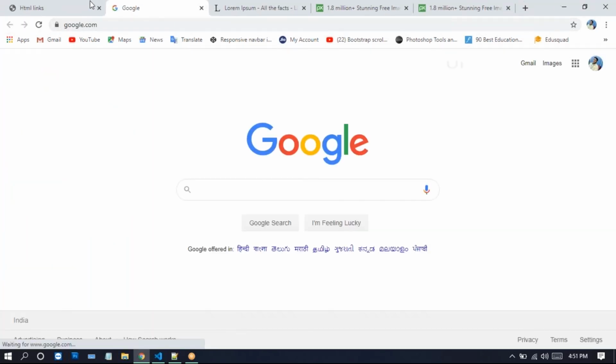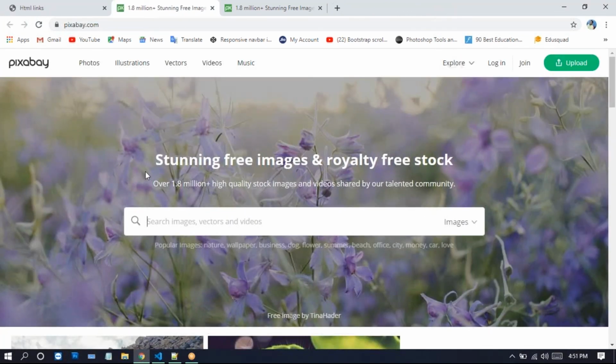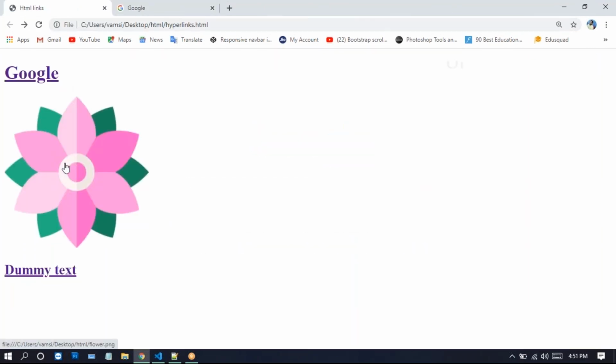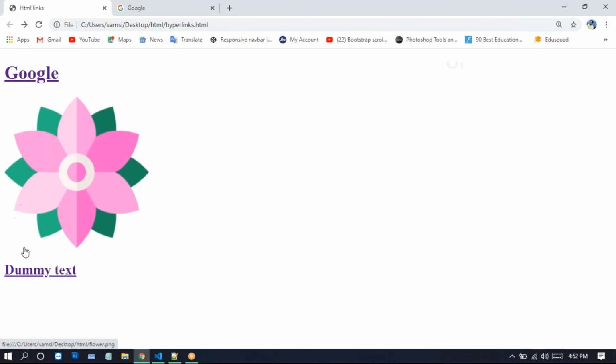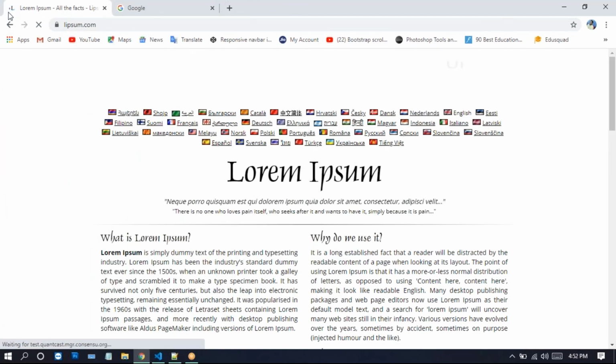Now I'll close all of these. Look at this. If you click on this one, it will open in a new window. And this is the parent one. If we click on this one, it will open in the parent window itself, like this. And if you click on this dummy text, look at this, it will open at the top of the page, like this. So these three will work here.